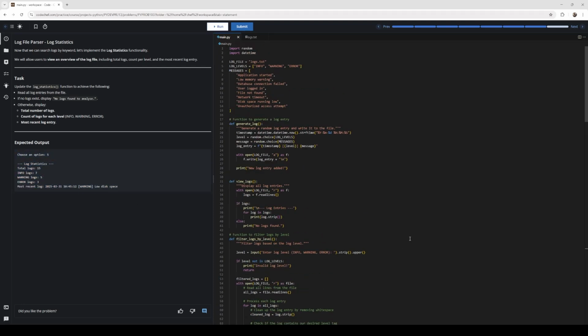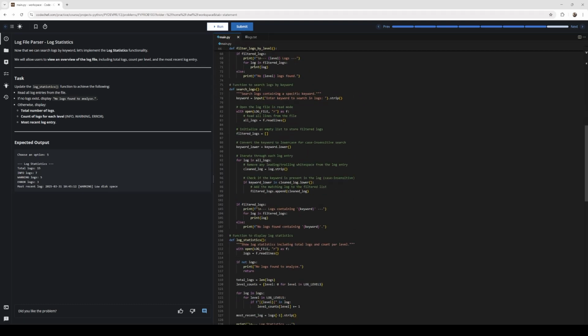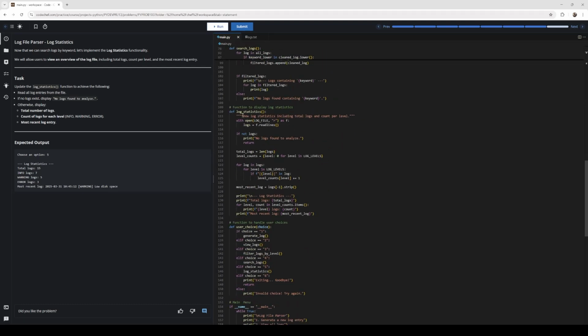So let's look at the code. We are importing the modules over here, and we have the list of messages and log levels from which we are going to choose while generating. Let's look at the function for this particular subtask. In the log statistics function, first we'll be opening the log file in read-only mode as f. The "r" over here stands for read-only mode. And then we're going to convert that into a list.